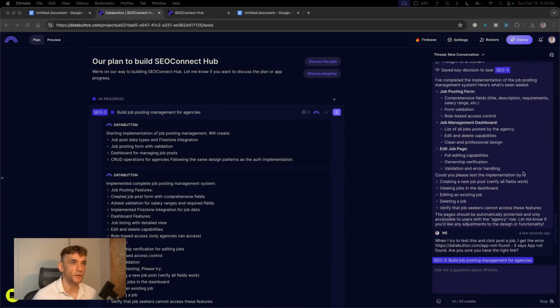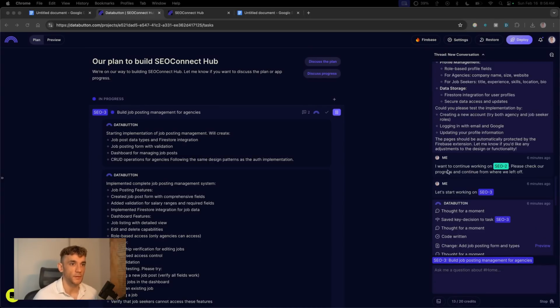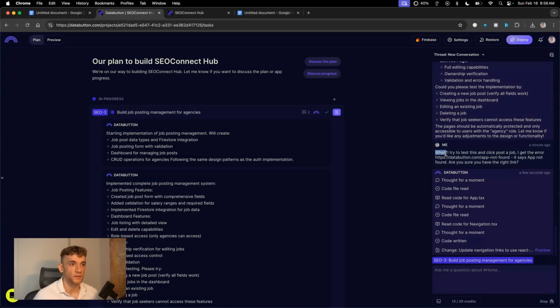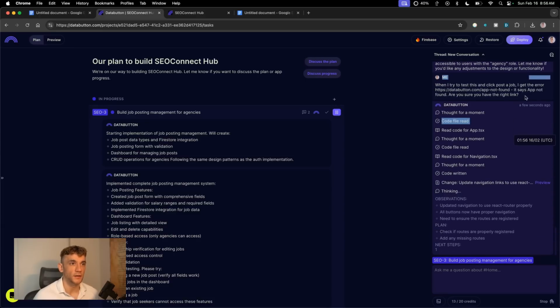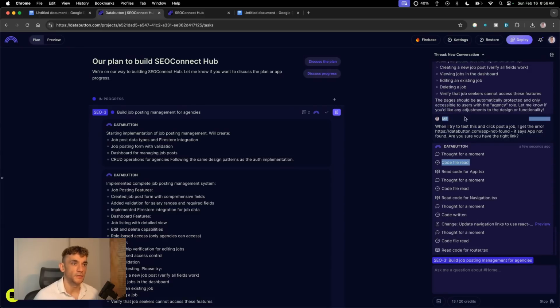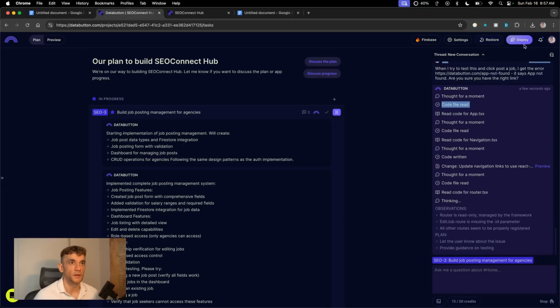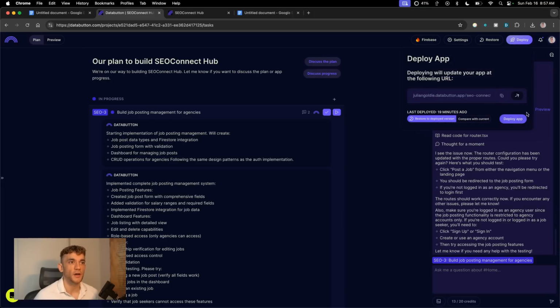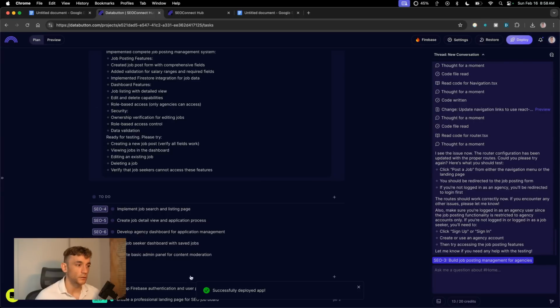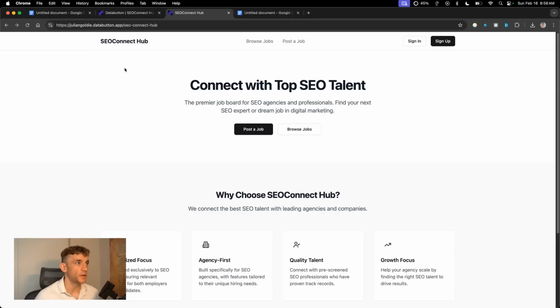If you have any errors along the way, what you can also do is say, for example, whatever your problem is, you can say, okay, when I tried to test this it doesn't work, here's the error, right? And then Data Button will actually fix any errors and troubleshoot them for you as well. Bear in mind as well, when you deploy, you want to deploy the current version each time you want to test a change. So for example, this was last deployed 19 minutes ago. So we want to deploy the new version now. And once that's done, you'll get a successfully deployed app notification. Let's refresh the page, see what we got here.